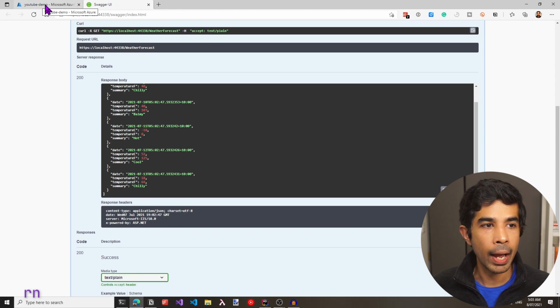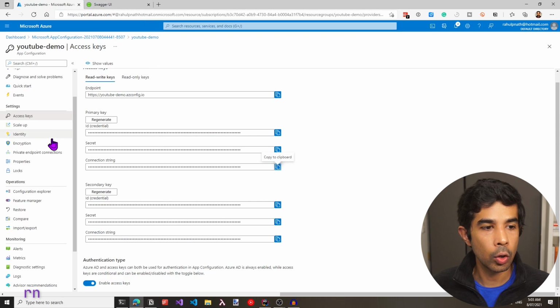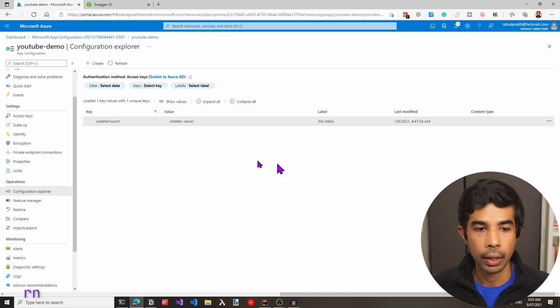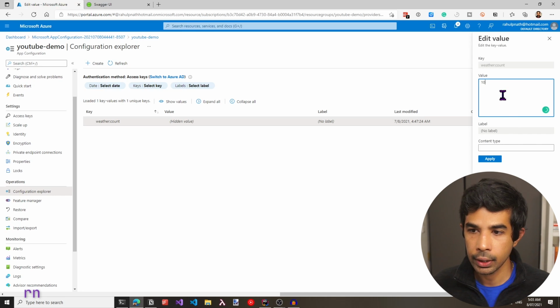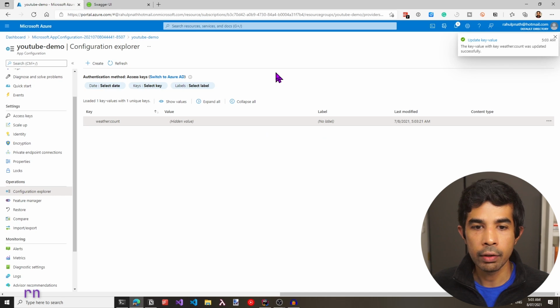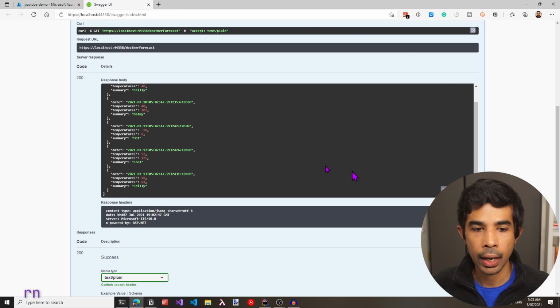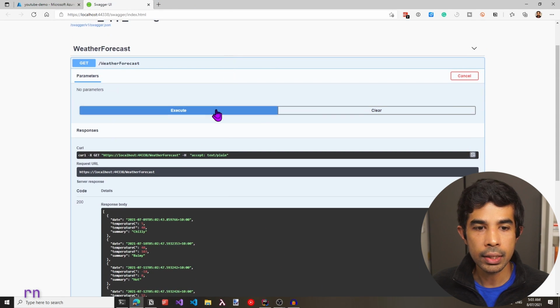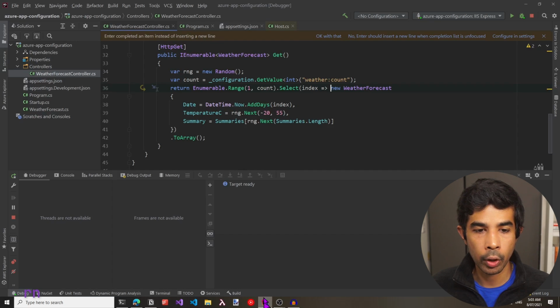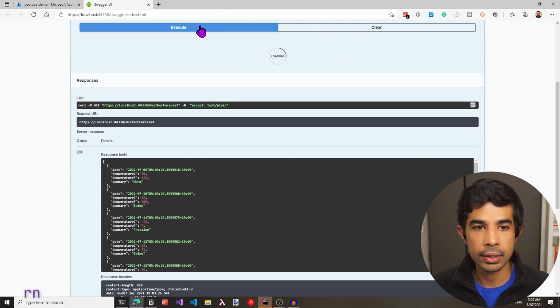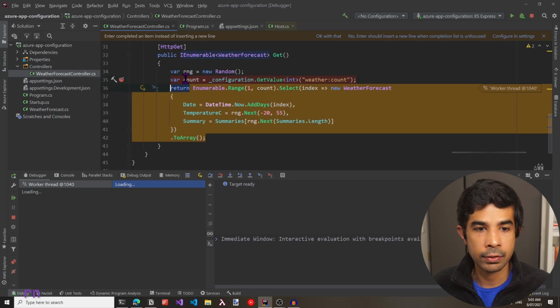If I navigate back to the Azure portal and go to the Configuration Explorer and update the weather count values, let's click on the dot here and click Edit. So let's specify 10 and click Apply. If I come back to our application and run this endpoint again, this is still going to give us 5 records. So if I put a breakpoint again on the count property and run this, we can see that this is still retrieving the value as 5.